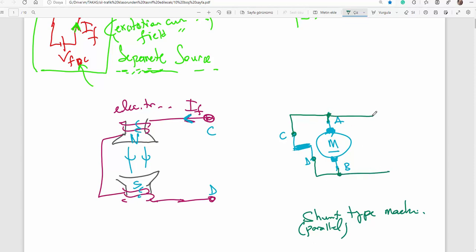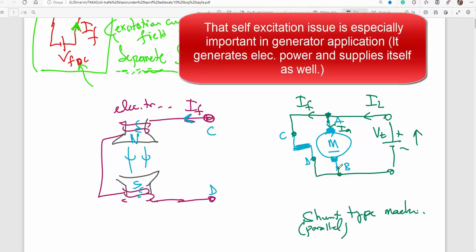So, as you see, you have one source, let's say a battery here to supply terminal voltage, and then here is the load current, here is the armature current supplied via load current, and the load current will also supply field current. It is self-excited. The same power coming from armature or coming to armature can supply field coil.